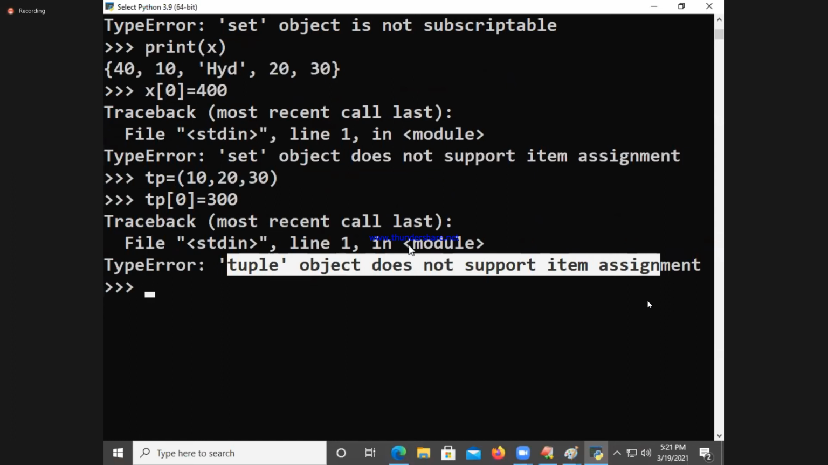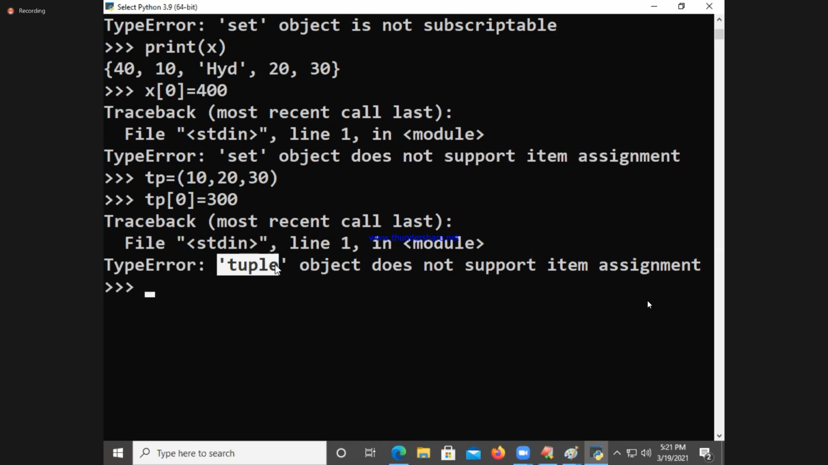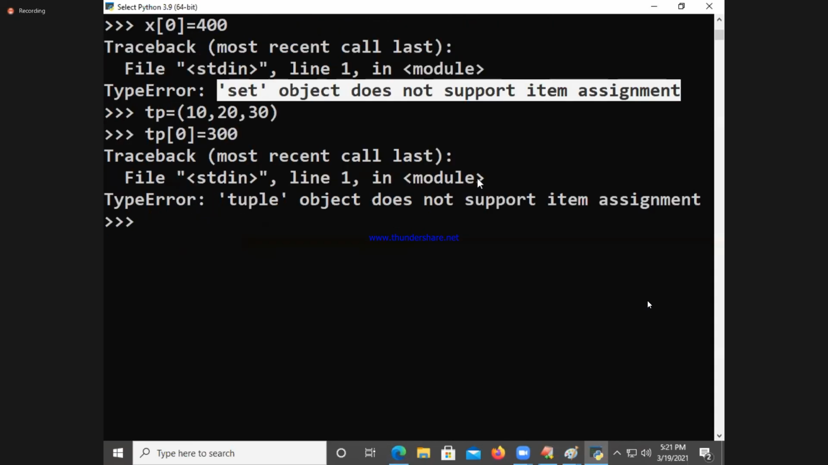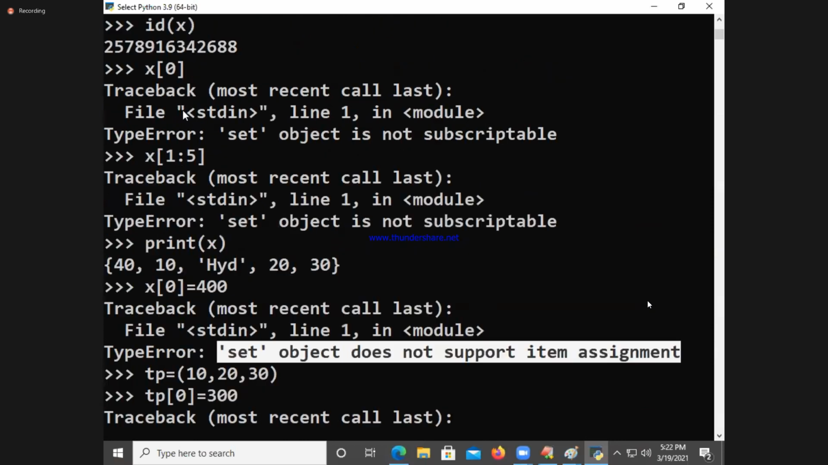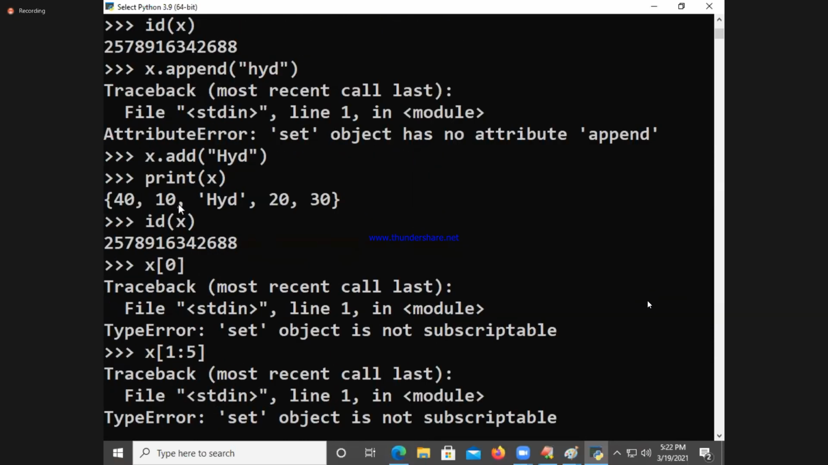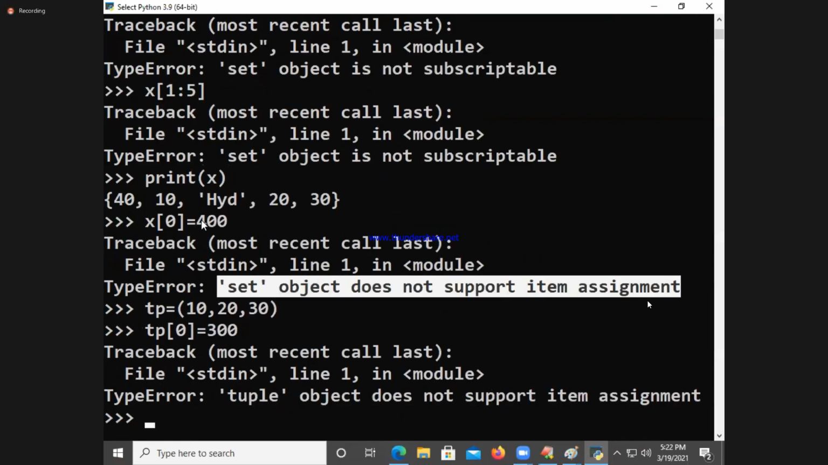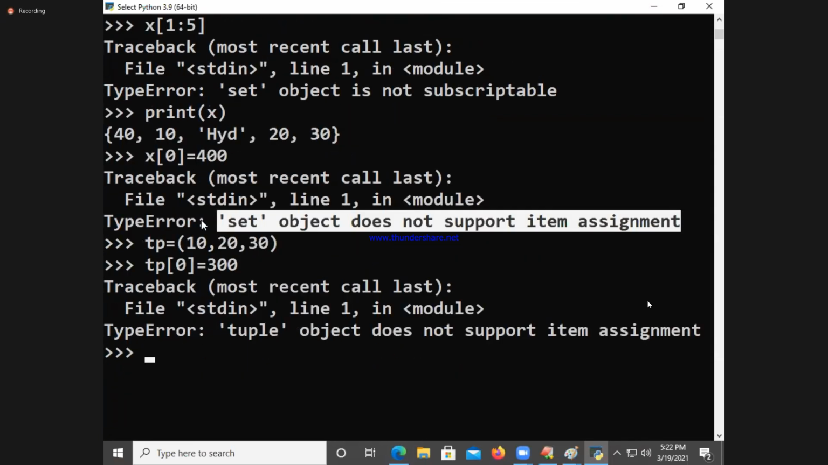Are you getting it, guys? What is the tuple object? Immutable. Set object also does not allow item assignment. What object? Immutable. Are you okay? In which case is it mutable? Add. Can I add an element to the set? Can I assign an element to the set? No. So is set mutable or immutable? It is both.